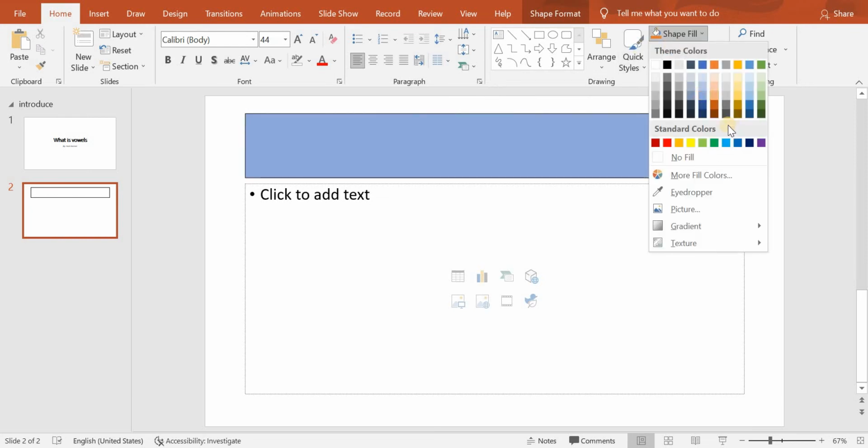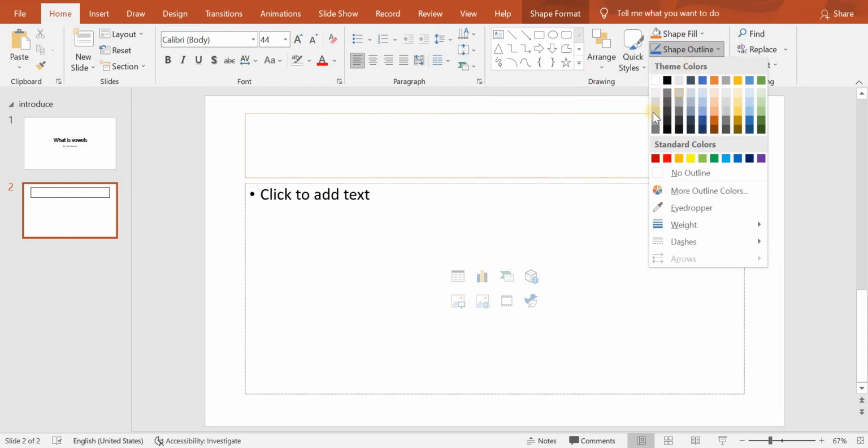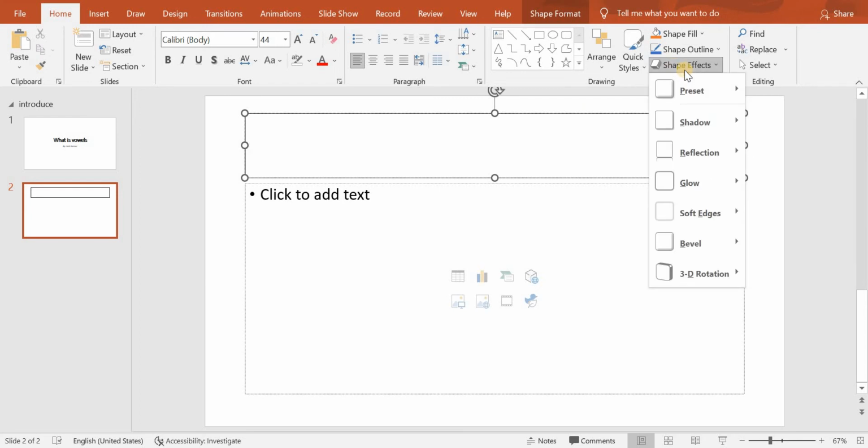Shape Fill. You could fill your color in there. Shape Outline. You can change your outline color. Shape Effect.